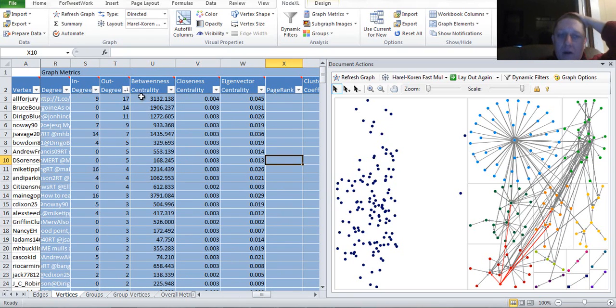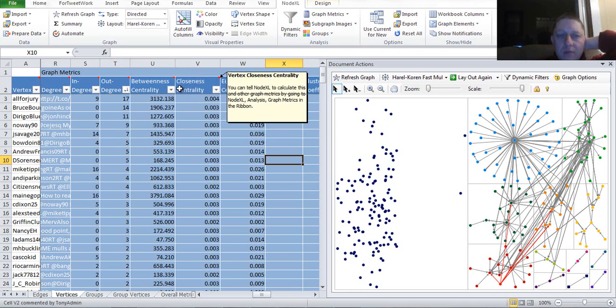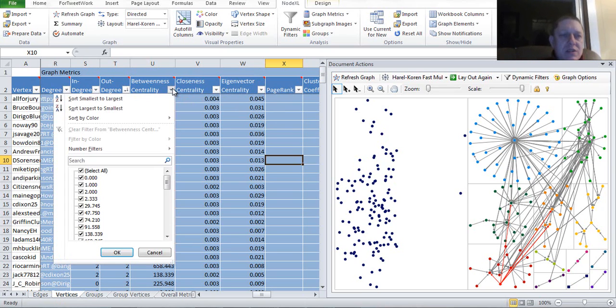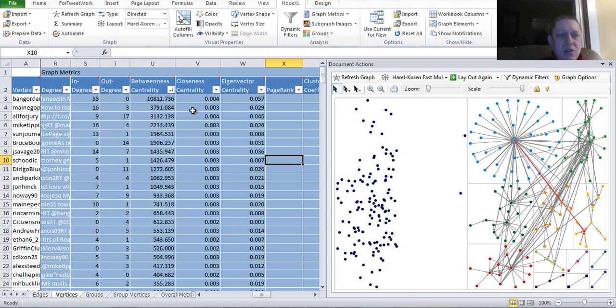Okay, what if I want to look at betweenness centrality? If you have one person who's in the middle of all these tweets, who's getting some sent to them and is sending some more out, who's in the middle? Let's sort largest to smallest. Okay, Bangor Daily News is going to be big. The Maine GOP is going to be big. All for Jury is going to be big. Mike Tipping, the Sun Journal.